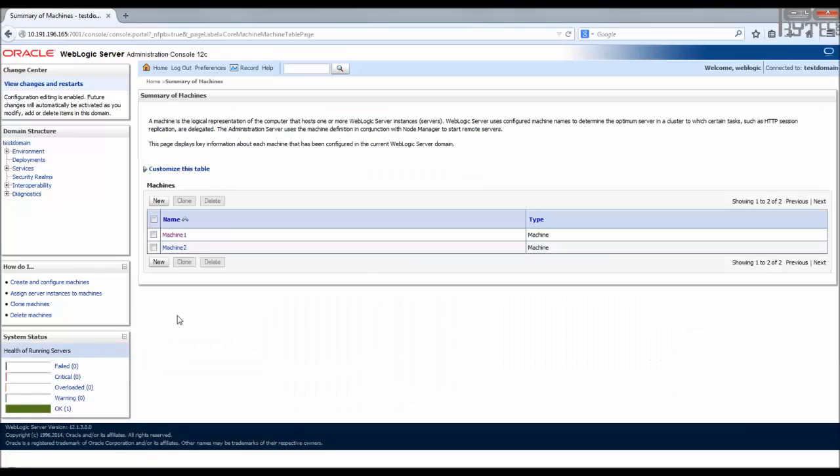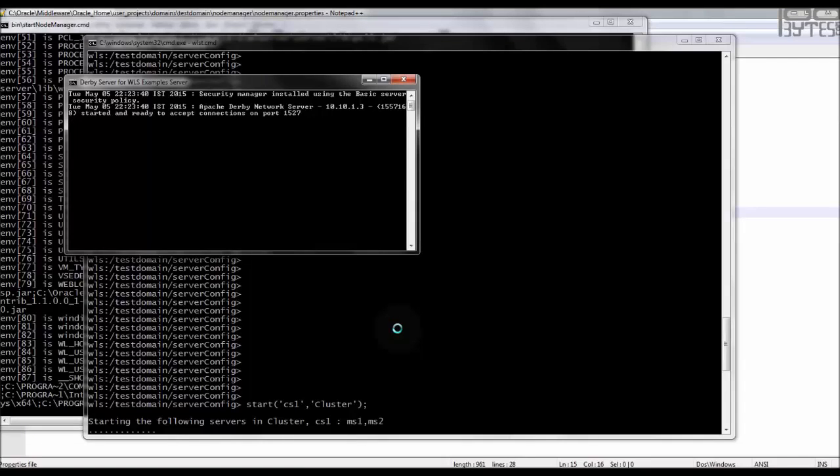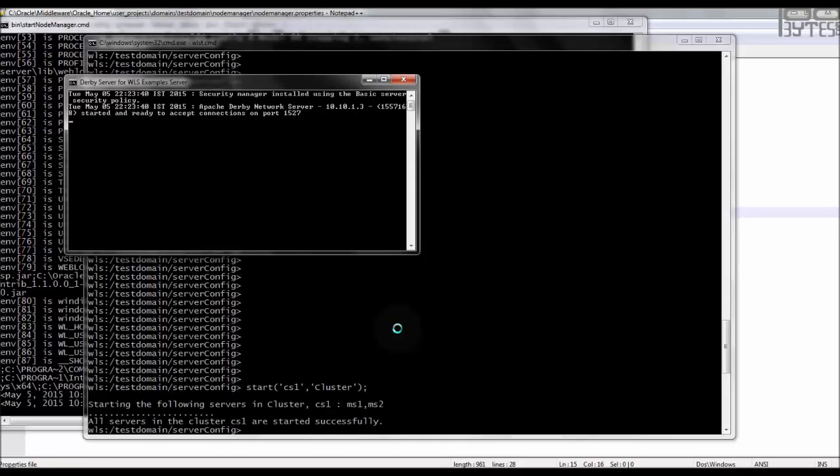So here first I show machine 1. In the node manager, these commands. Before issuing the command, like starting the servers from outside the domain, you need the manage servers to be started at least once in the command prompt. Yeah, now all the servers are started in the cluster 1, CS1 are started successfully.